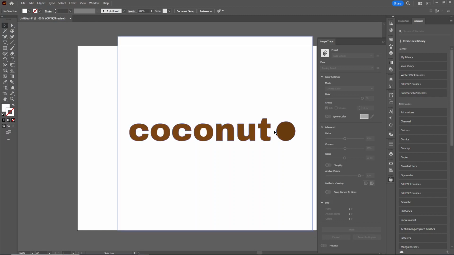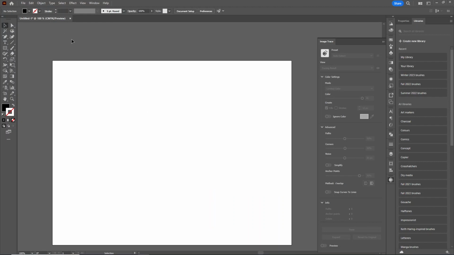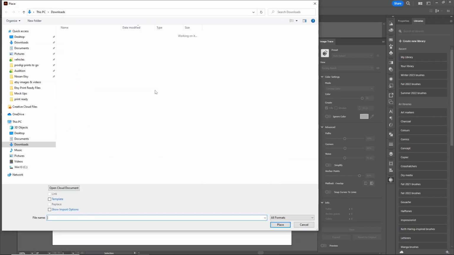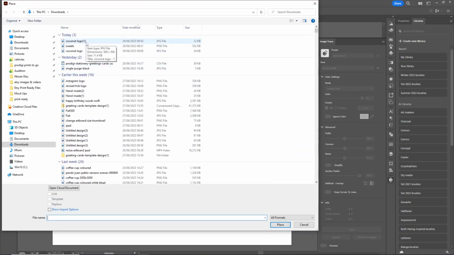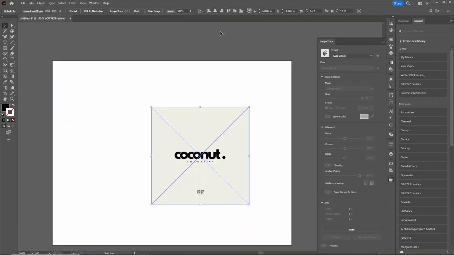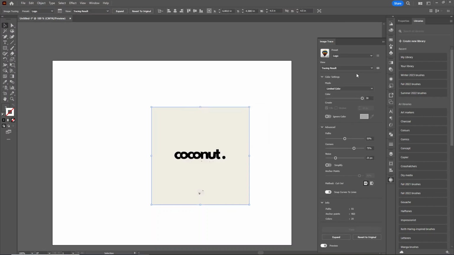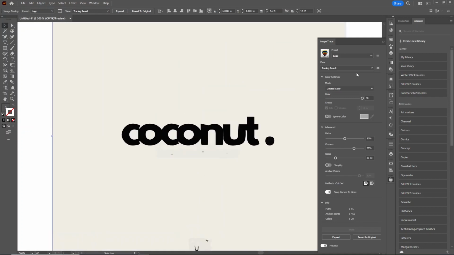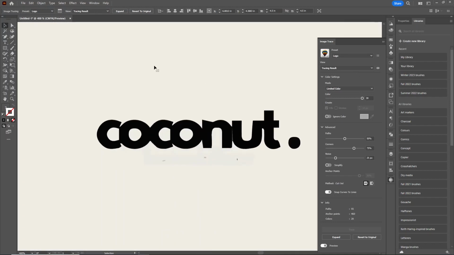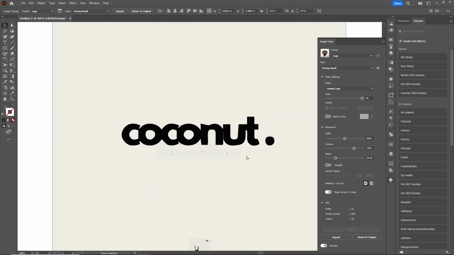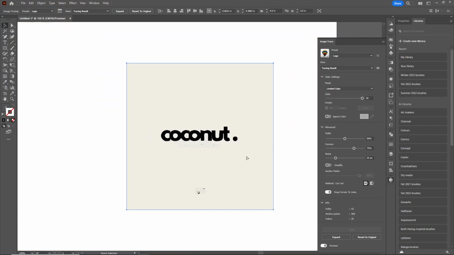I'll show you what I mean. So I'm going to go to File and Place and select a logo with a low resolution. So if I select the logo trace, you'll see what I mean. Do you see how it's distorted it? And it's even removed some of the writing as well, so some of the text.